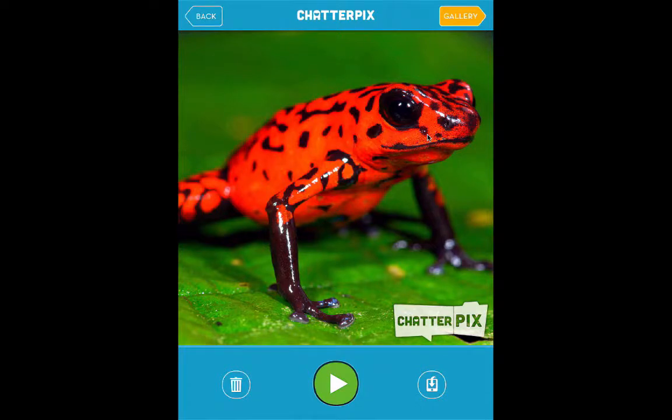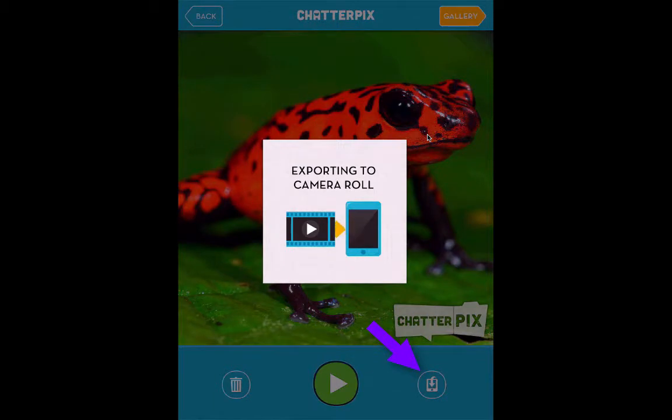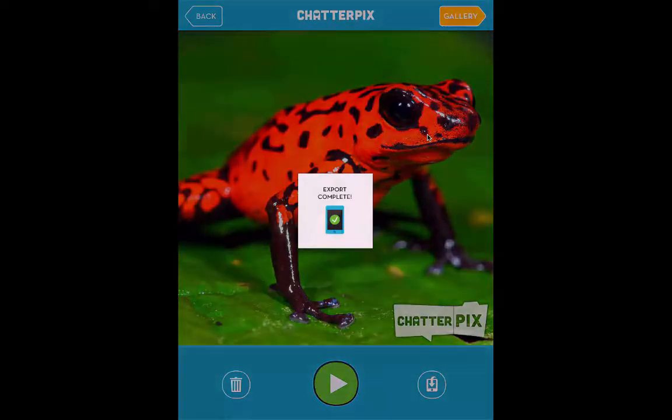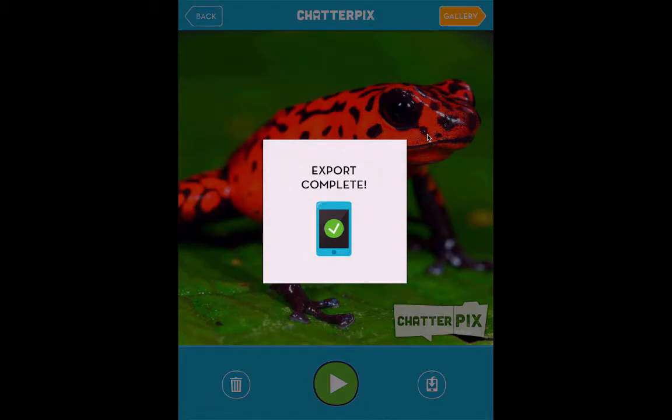and it's going to save it in the gallery portion of ChatterPix. If you want to download it and save it to your camera roll, you're going to click the bottom right hand button. It will then export to the camera roll, and that's where you can share these videos to a learning management system like Canvas or Google Classroom, or you could even put it on something like Seesaw or Padlet, something where students can share this with their peers.